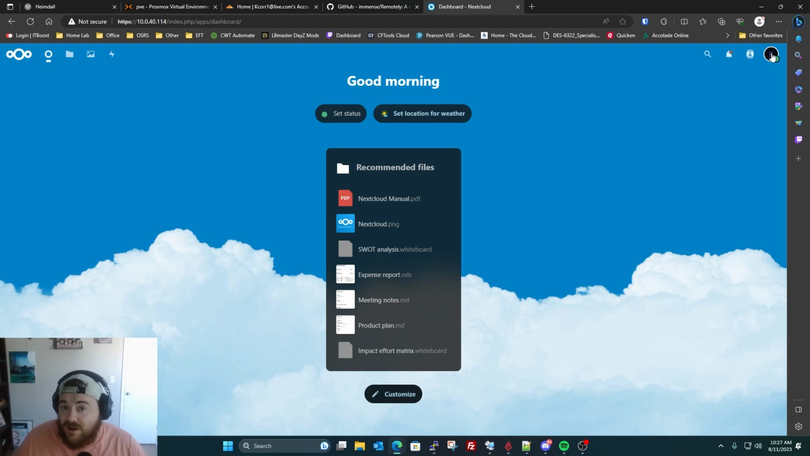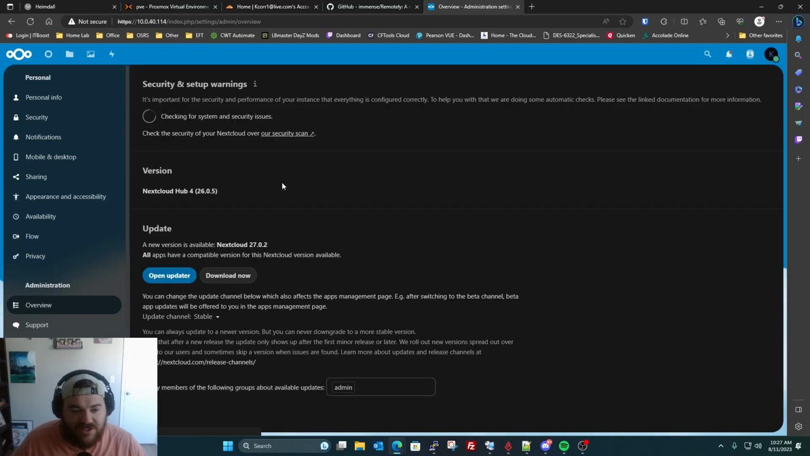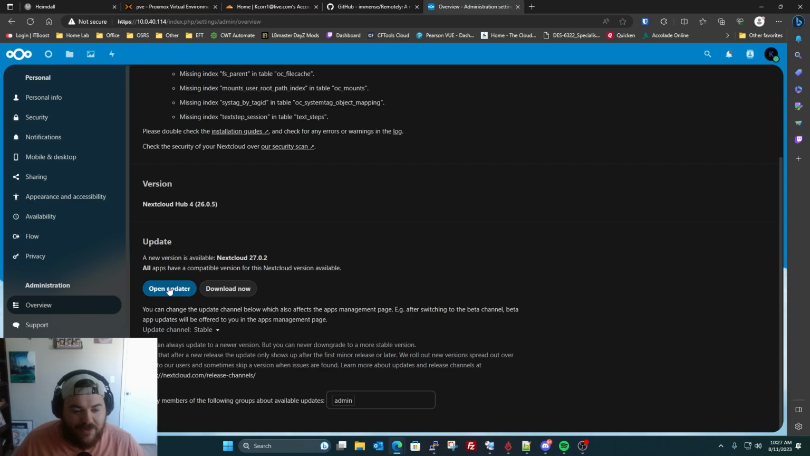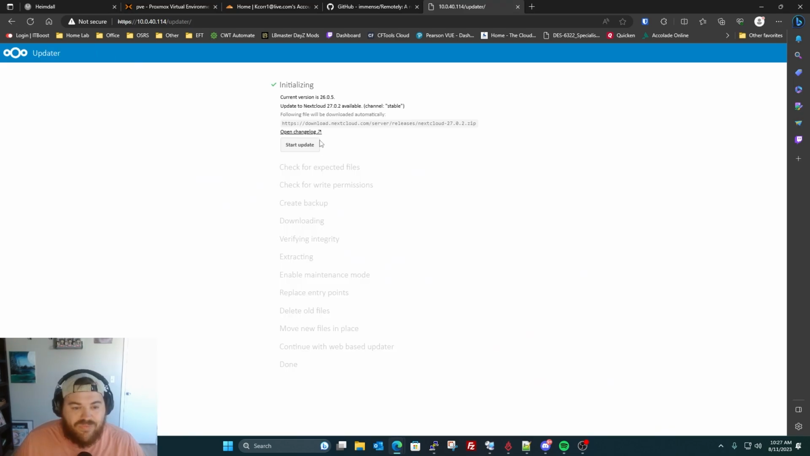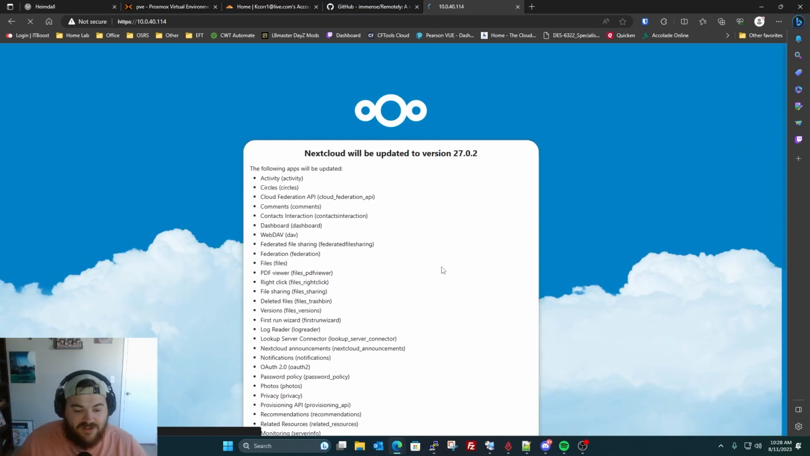Now remember, we're not on the latest version, but we had to do the rolling upgrade. So if we go back into admin settings, you're going to see that now there's Nextcloud 27.0.2. So you're just going to follow the same steps: open the updater, start the update, and we wait again. Okay, so again, after some time, you'll get presented with this screen: disable maintenance mode, and continue in the web-based updater.